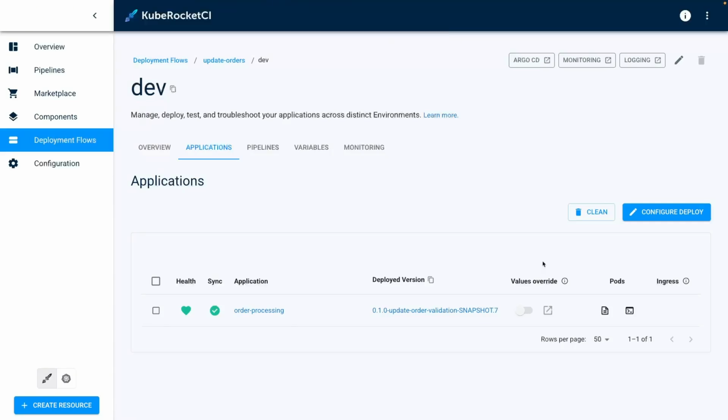Please note that you can also use the values override option to redefine the default application Helm chart parameters, following the GitOps practices. For this, you will be required to configure the GitOps repository as a prerequisite. We will discuss this option in detail in the next video.